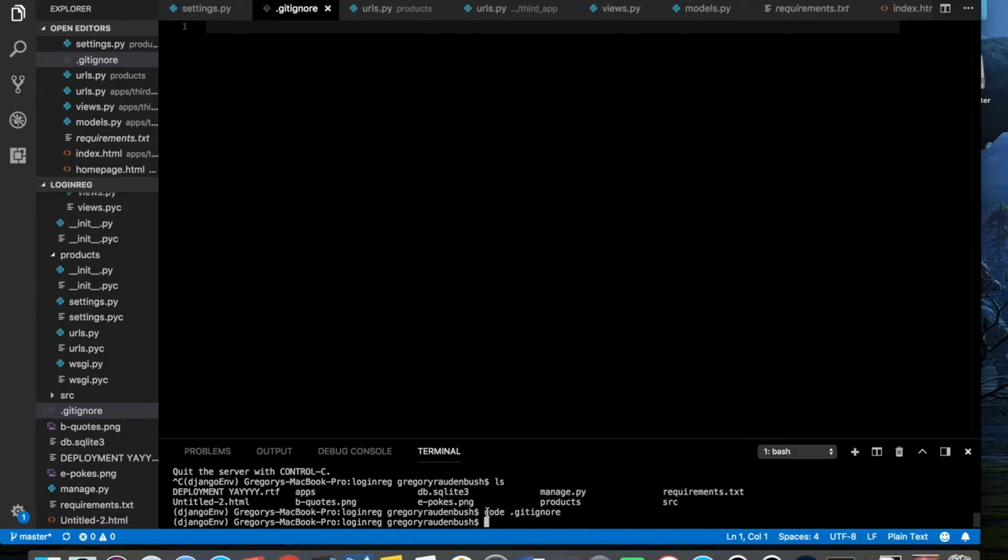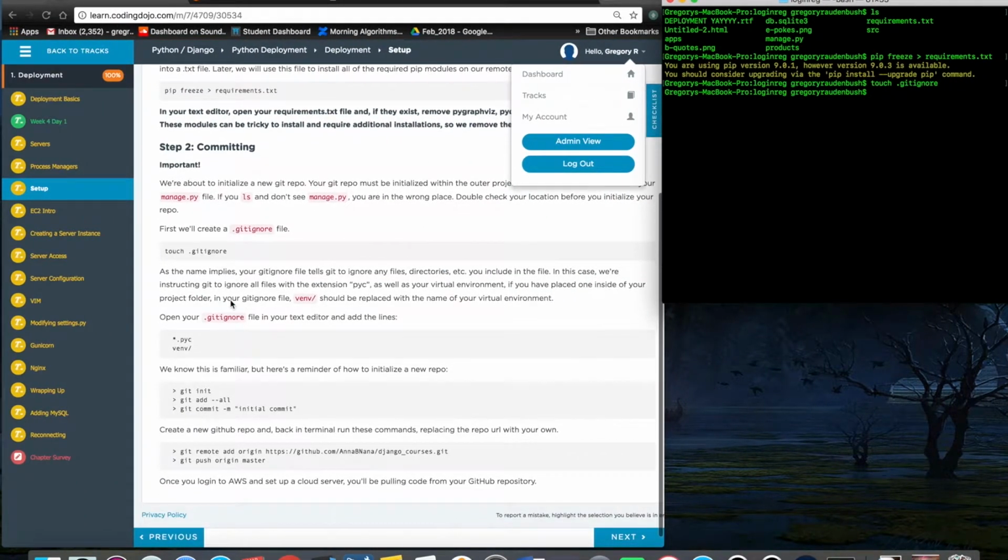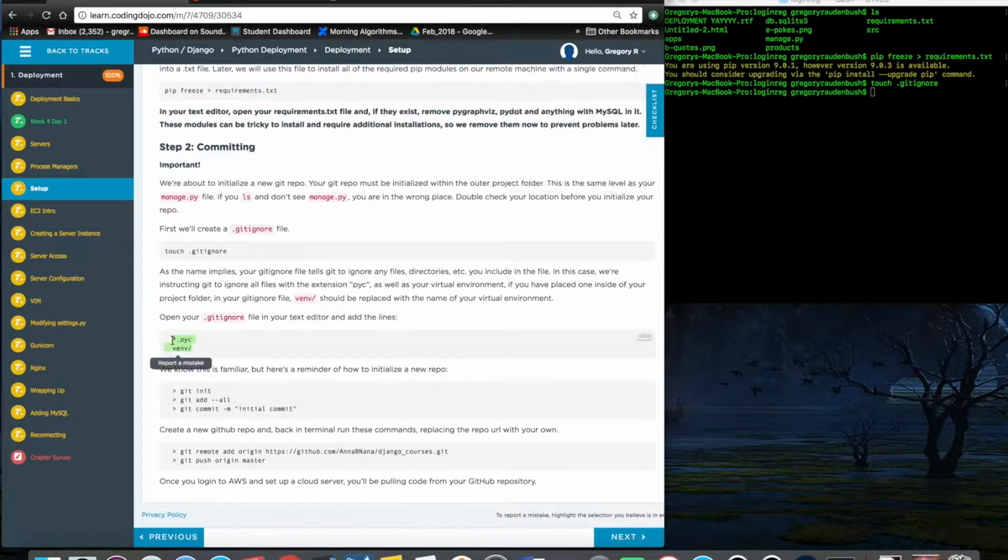Keep in mind I have the VS Code command line interface installed. If you don't have that, you can just go into your Finder window, view hidden files, and open the .gitignore. So what this does is it tells your Git repository what not to send up or what not to upload to your online repository. So what we need is all things with PYC and the VENV folder.